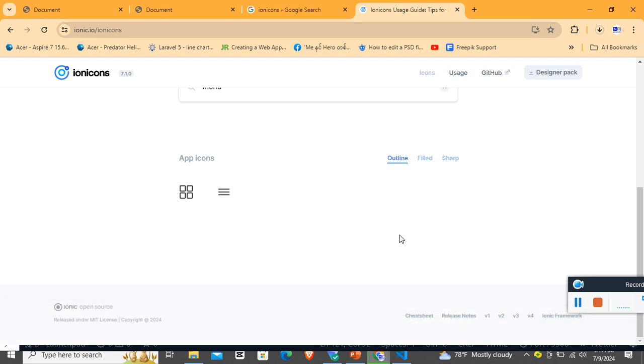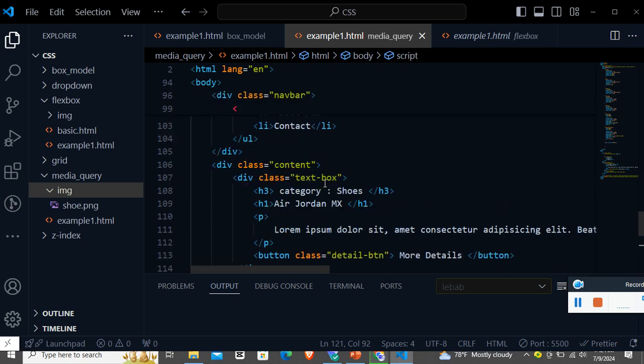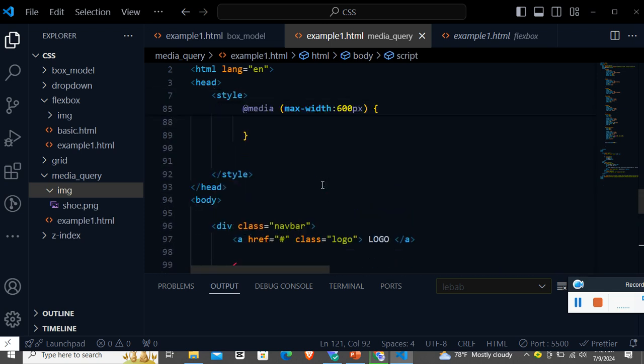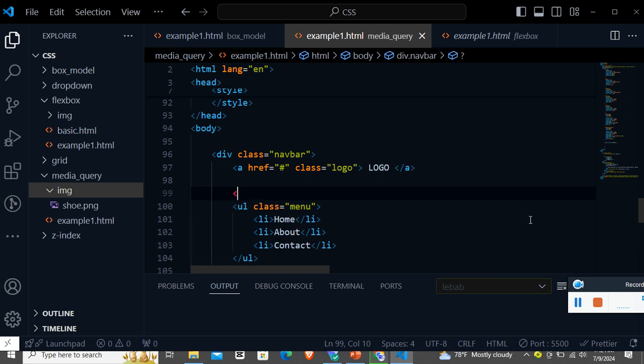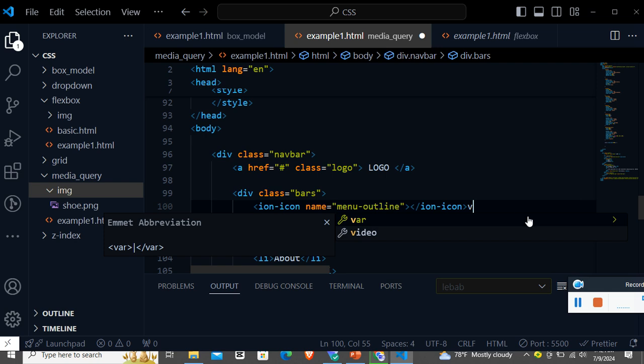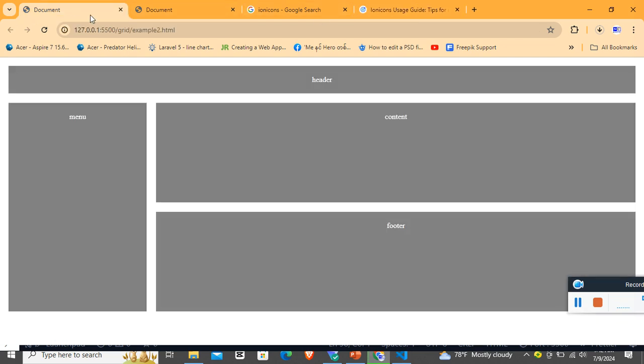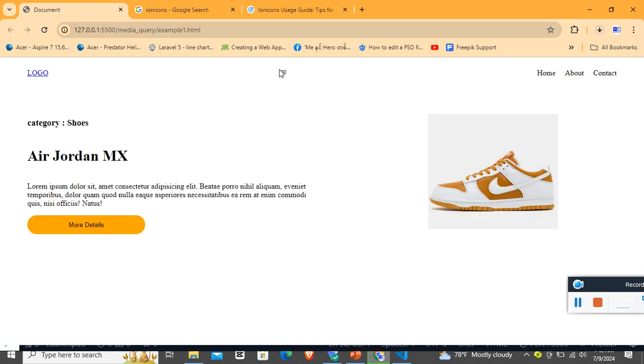So I just accept all the cookies, and I want to have this code here. Just click it and copy, and let's have it on the structure. Let's say div class, here bars. I just make it simple and short. Here we have our icon. This is the code for the Ionicons, and let's take a look at the result. Oops, sorry, this is not the one.